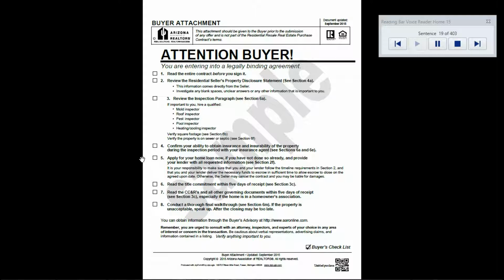5. Apply for your home loan now, if you have not done so already, and provide your lender with all requested information. See Section 2F. It is your responsibility to make sure that you and your lender follow the timeline requirements in Section 2, and that you and your lender deliver the necessary funds to escrow in sufficient time to allow escrow to close on the agreed-upon date. Otherwise, the seller may cancel the contract and you may be liable for damages.